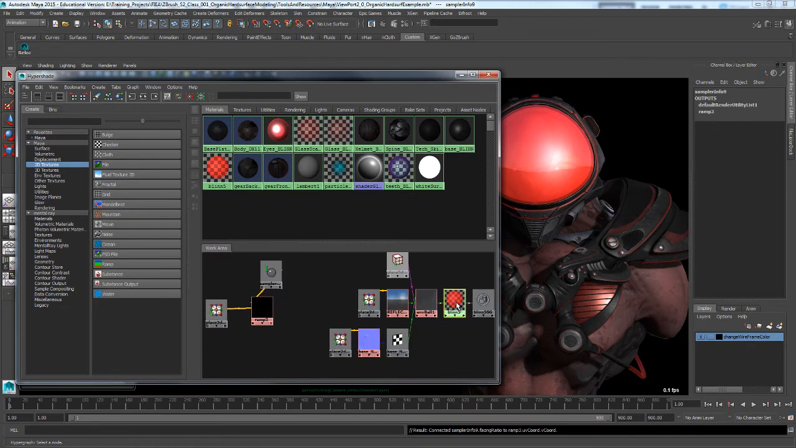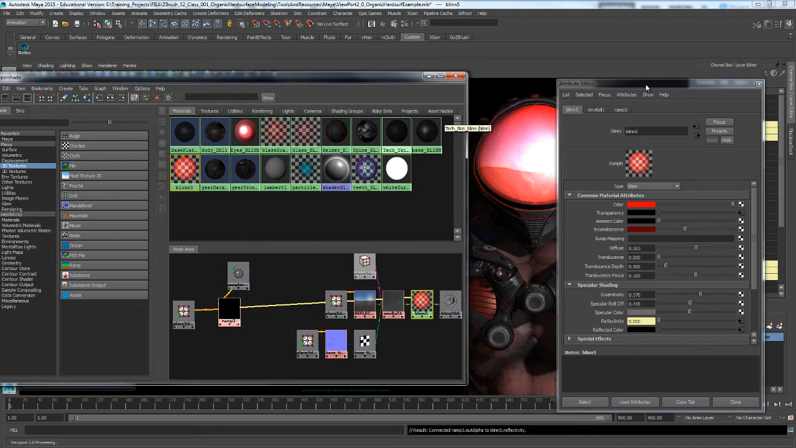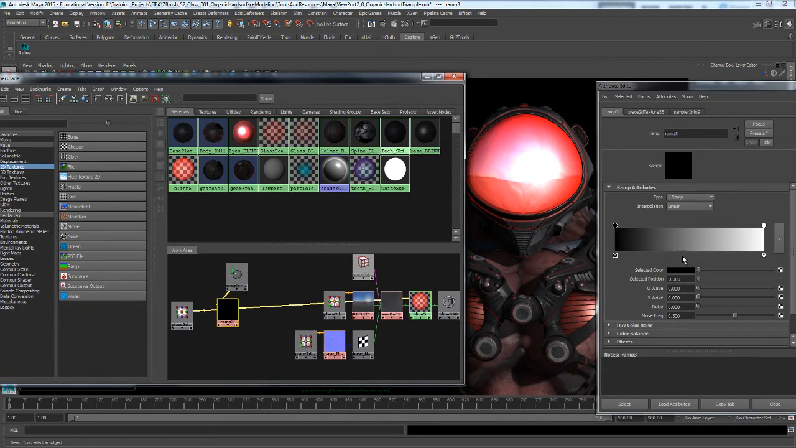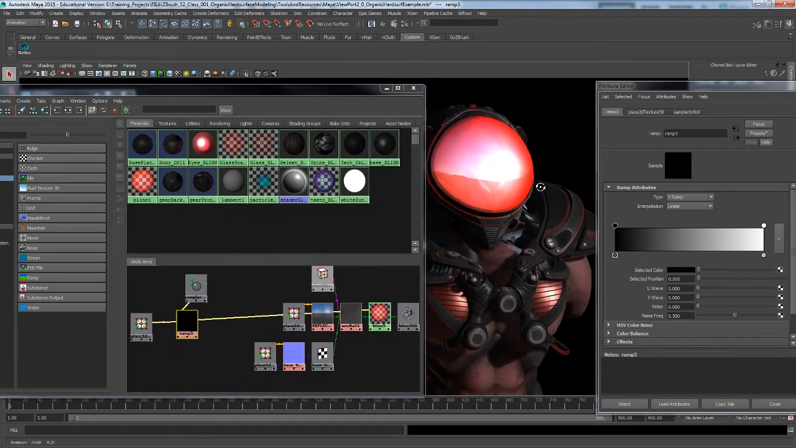Now we can double click on this and you can see we can take this ramp and tie it to our transparency, and we can also tie it to our reflectivity amount as well. You can see that change at that point. If we double click on our ramp and take a look at it, currently it's just going from black to white.